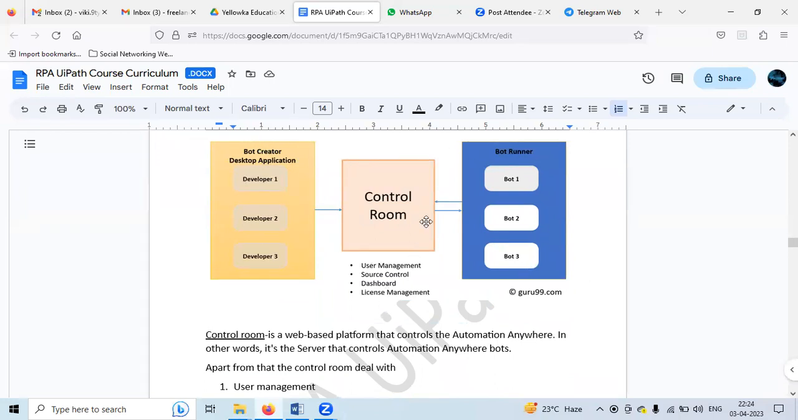Control Room, as the name suggests, controls each and everything, whether it is related to user management, in the sense that we create certain users and assign licenses to them, whether they are developers or bot runner machines. All these things are done in user management. Source control, like the version controlling I showed earlier in the architecture, can also be done easily in the Control Room.